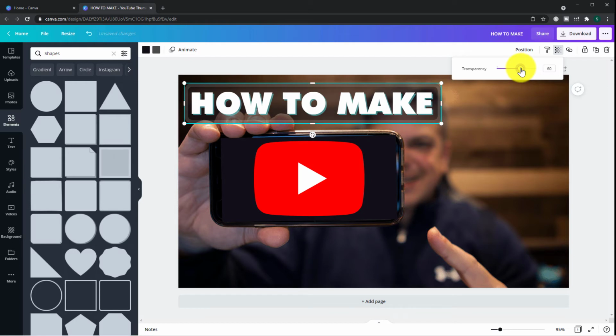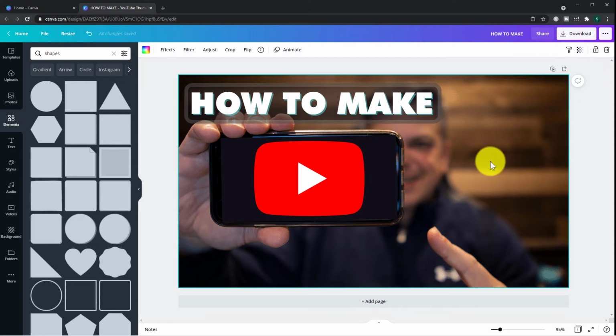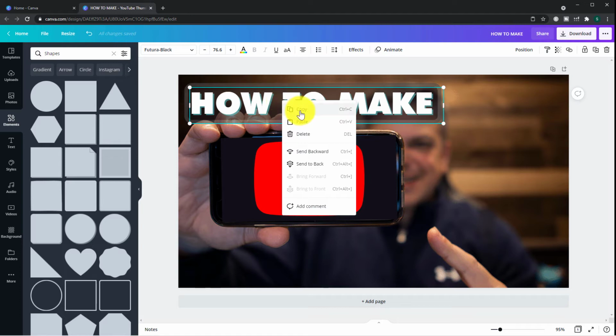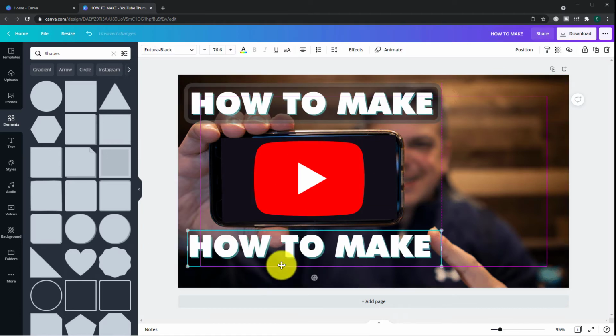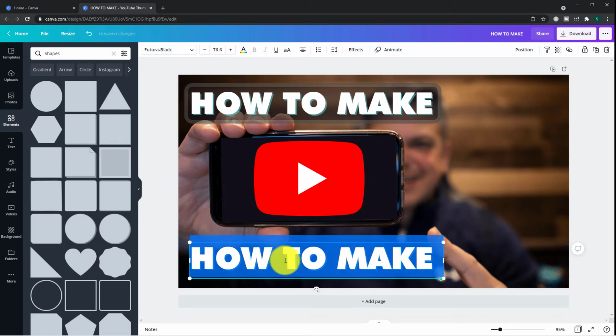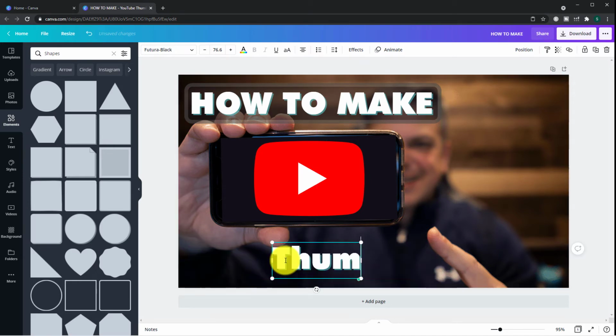Right about there. Perfect. Now you can see the text a little bit better. It stands out, it pops a little more on this background image. So what I also want to do now is take this and add the second part of the thumbnail title. So let's take this, right click, because I'm on a PC, copy, right click, paste, and this is going to be thumbnails. Nope, I want it to be caps.